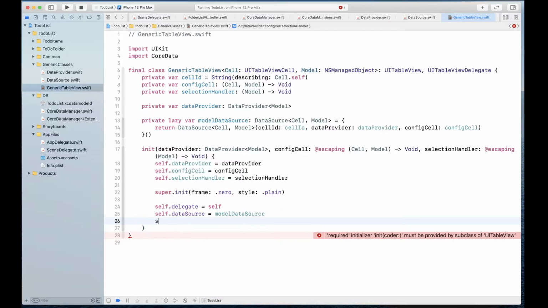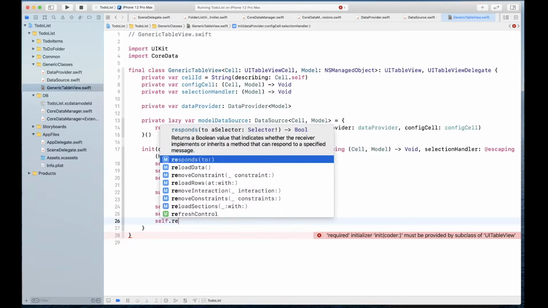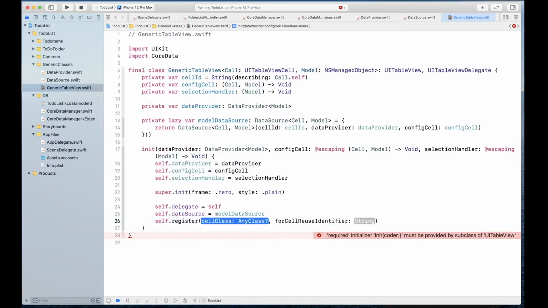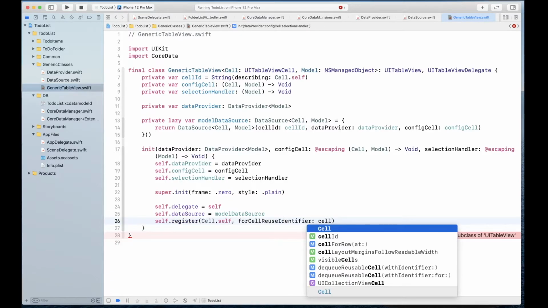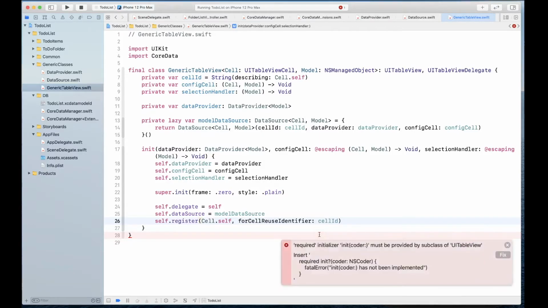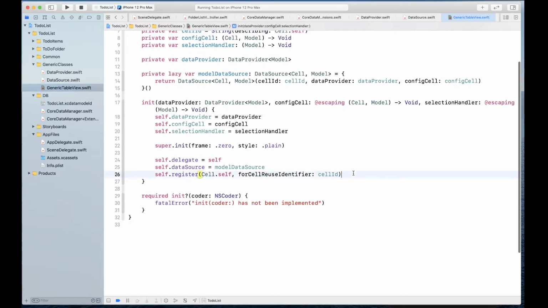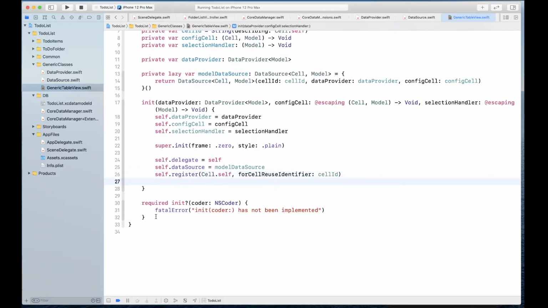We are also going to register a cell, so we're going to say register. Okay, and we're going to say cell is going to be cell.self, so whichever cell is supplied to us, we're going to take itself, its type, and then we can actually register that. For the reuse identifier, it's going to be cellID. Okay, let's go ahead and fix this. And we're going to leave this as is with fatalError because we know we are not using a storyboard, so we should not hit this point where the initializer is called from the storyboard. Okay. So our cell is registered.